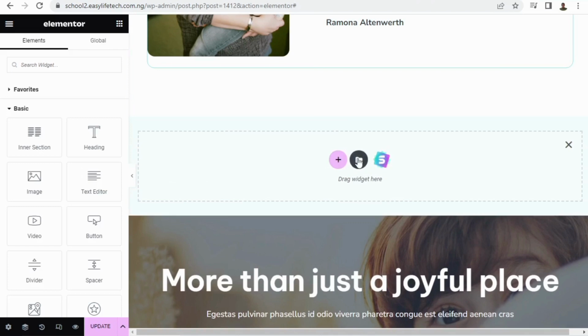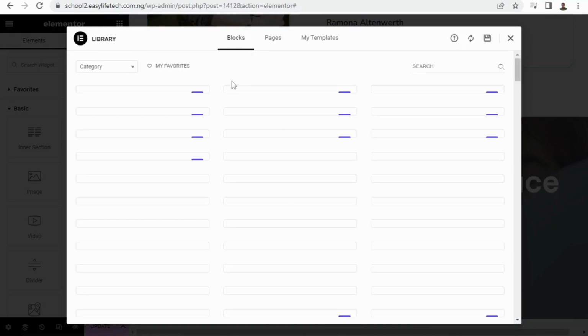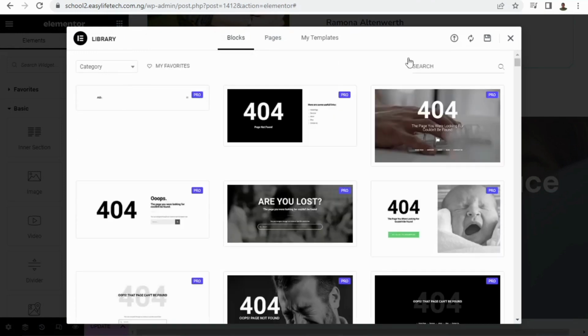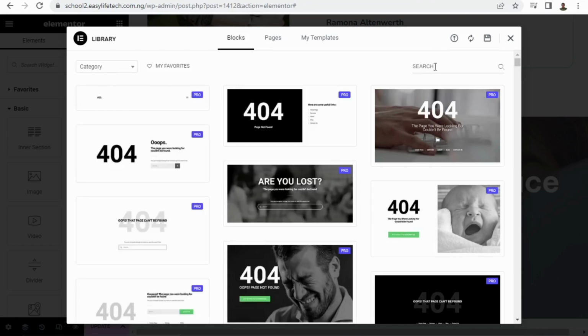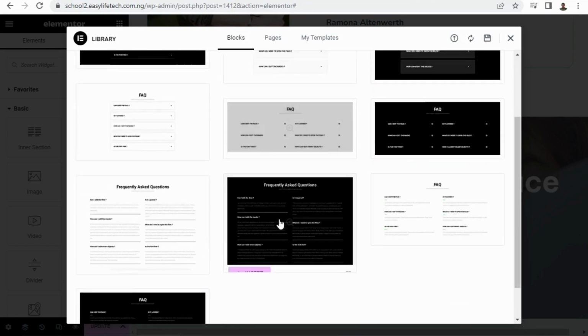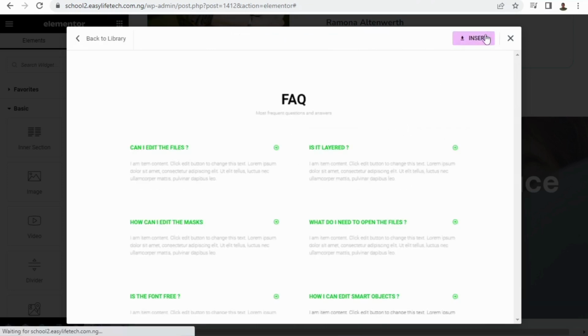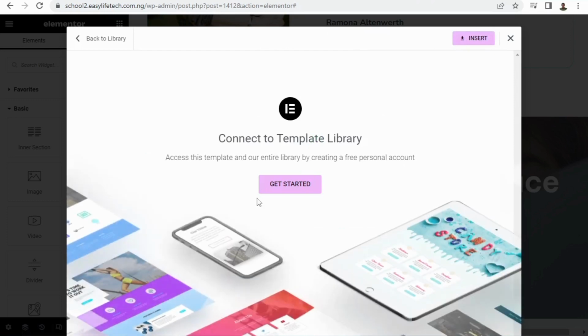When I click on this plus, you will see this middle one, which is like a folder. Let me click on it, and you will see the blocks here. You can search for what you want to add. Let me search for frequently asked questions and look for a very simple one. So let's use this one. Just click on it and click on Start.